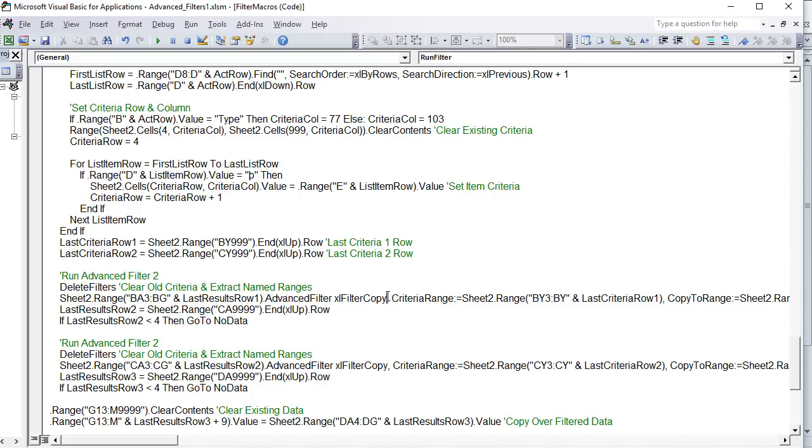We're going to copy it. We're going to use the criteria BY and the last criteria row in BY. Last criteria row, BY is here, right? BY, so we determine the last row. The criteria is the type, so we know how many.